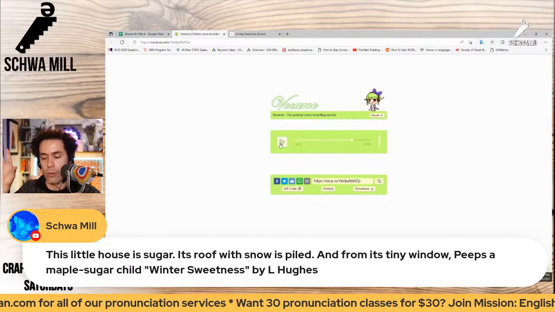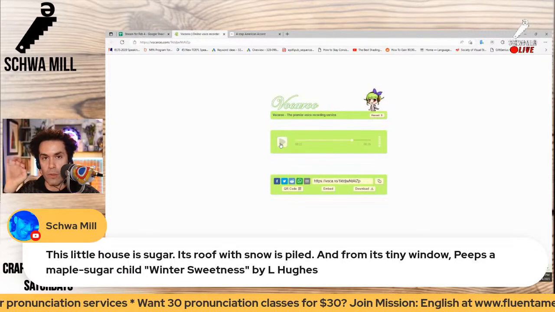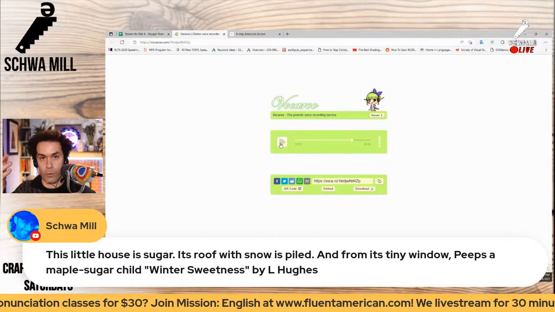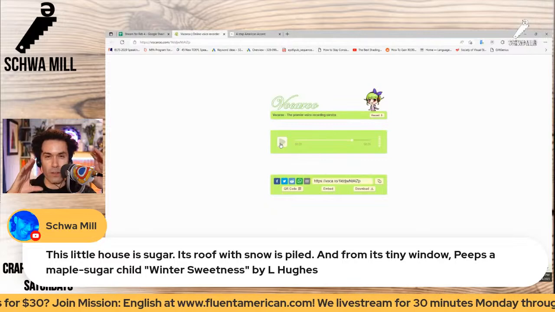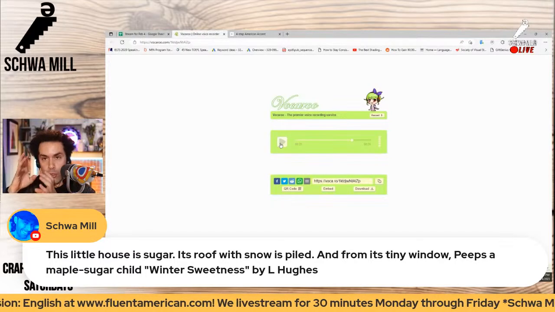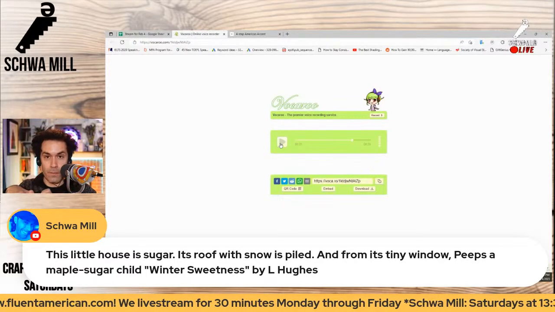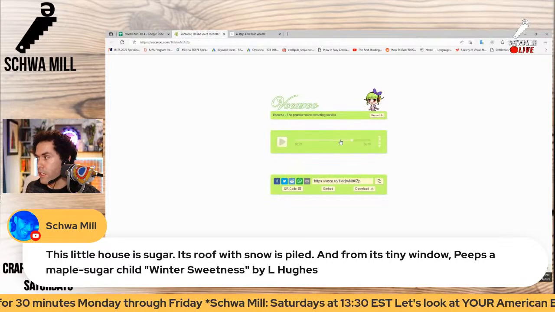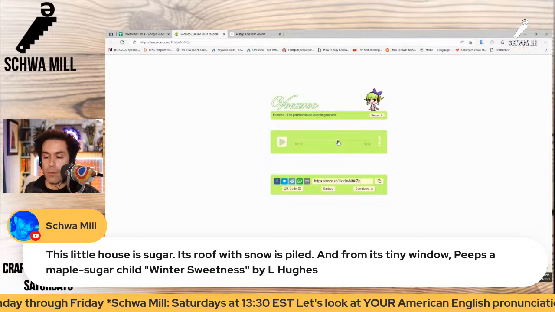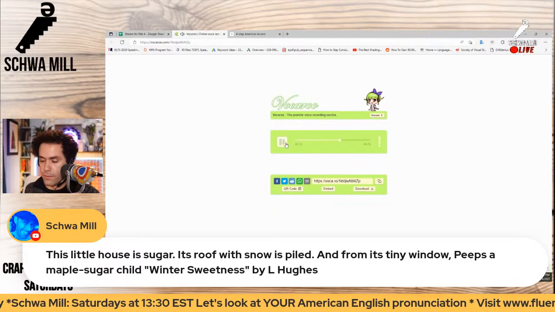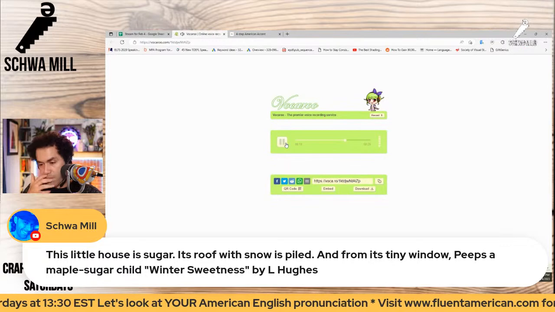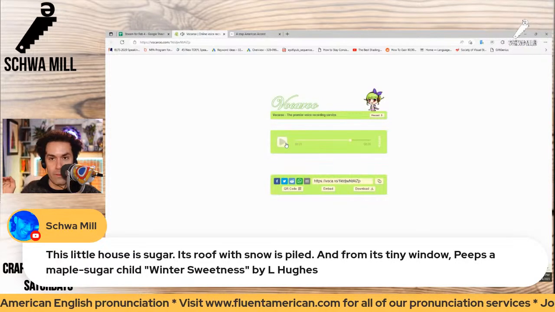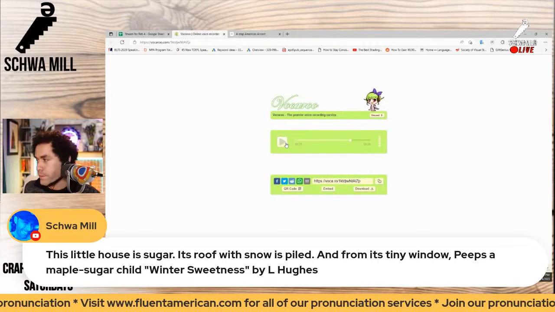So this is maple sugar child. This is another 3-word group. Okay, so we have maple, then we have sugar, then we have child. So this works more like a typical 3-word group where the first word, maple, gets a little bit of stress. Sugar is going to go down in pitch a little bit. And then child's going to go back up in pitch a little bit. Okay, so notice it's again going to sound something like maple sugar child. And from its tiny window peeps a maple sugar child. Maple sugar child. Okay, so just some things there.